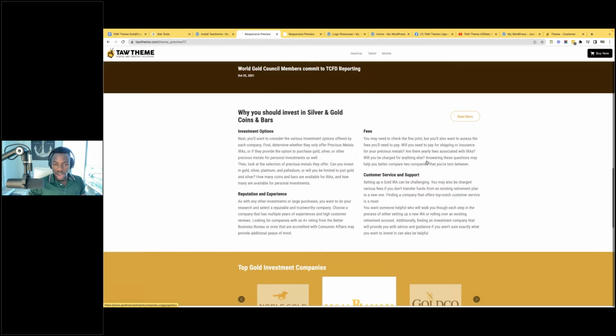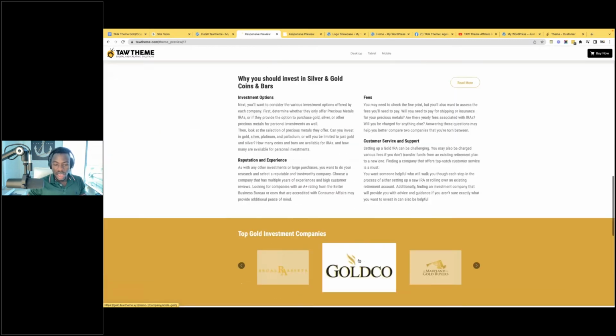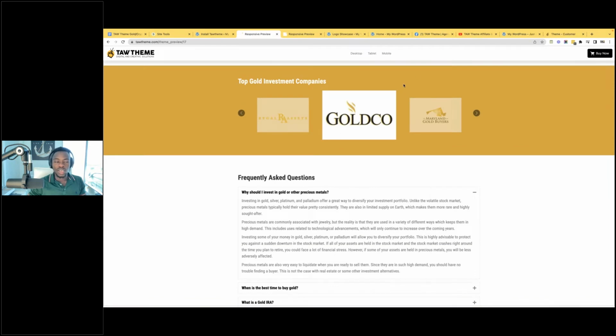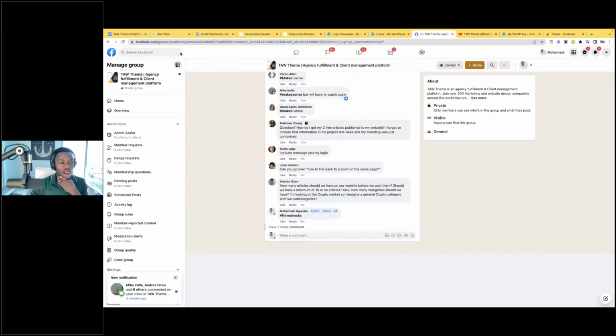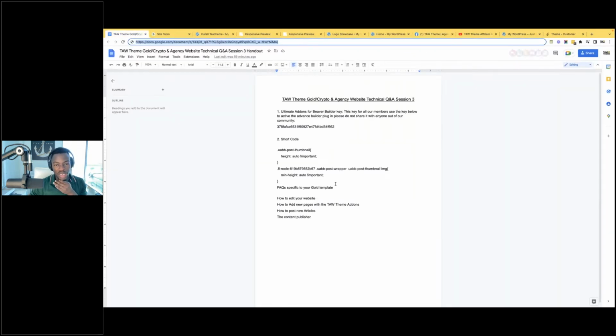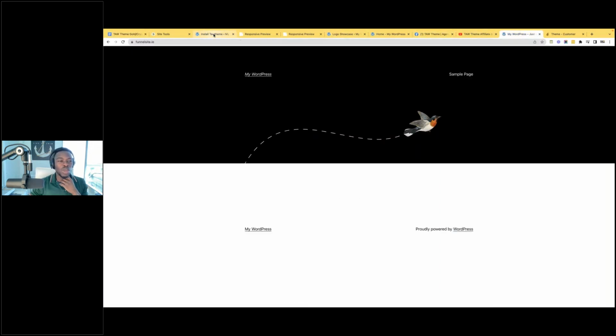So I think we covered everything on the page. We did every single one of these. So I think as far as the edits section, we have covered it. Let's go back to our page here. So what we did here: the FAQs, how to edit the website, how to add a new page, with the TAW Theme add-ons. As you know, we went through this last week.